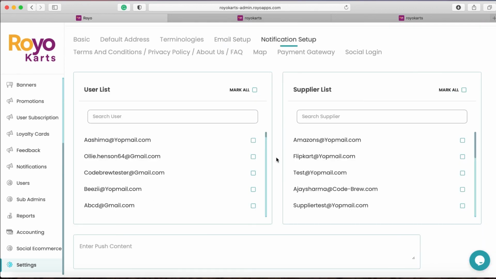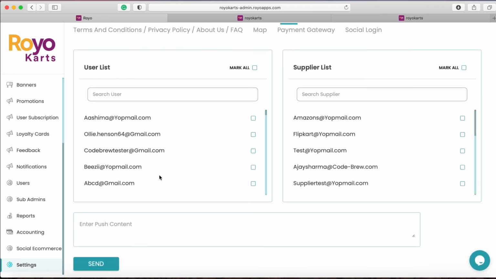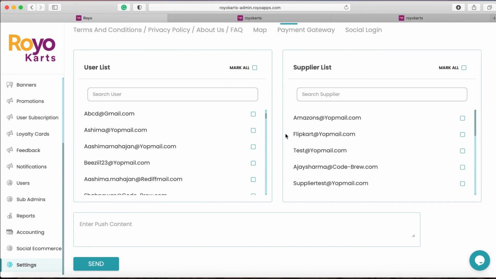Now there will be a notification setup. So he can set up the notifications for those particular email IDs. For example, these are the email IDs for all the suppliers. So he can tick mark that the notification will be received by these particular suppliers only, and the user list also, for which users he wants these particular notifications to be reflected. He enters the push content, that he wants to send some push notification to these particular users only. He can mention the push content here and click on send.